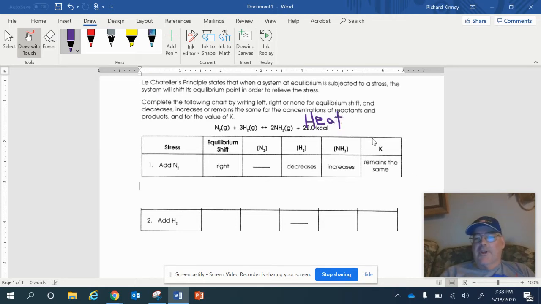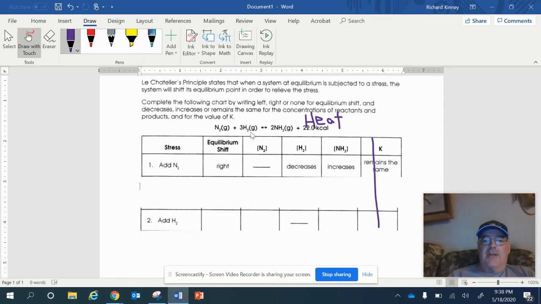Also, you can go ahead and cross off this column. We're not going to do that. And we're only doing 1 through, I think it was 8, it says in the directions. So here's our reaction, and here's the stress. We're going to add N2, so we're going to add stuff up here. Say we dump a big container of nitrogen up here.